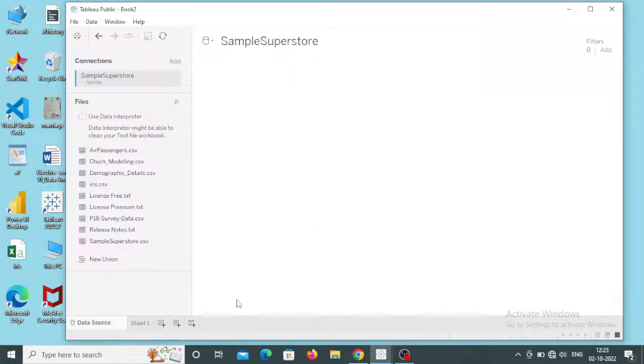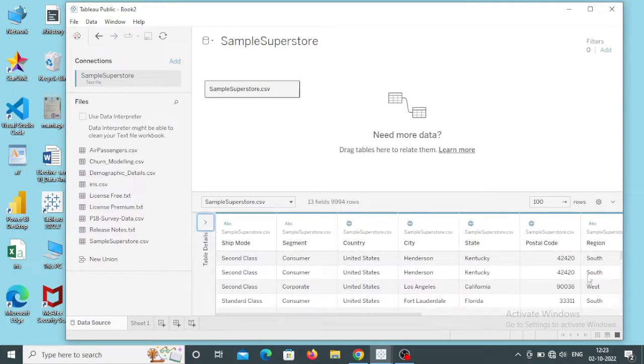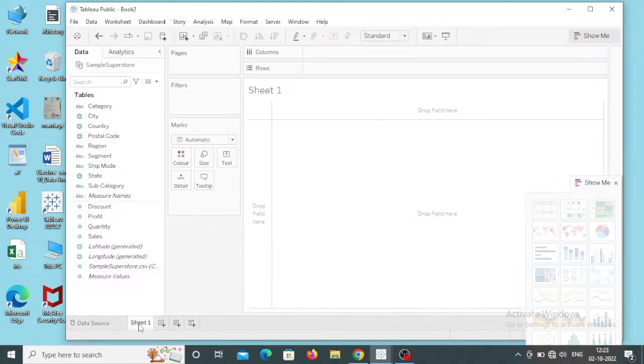Now that file is open, and this is how my file looks. So I'm clicking on Sheet 1. For creating the donut chart, what is our first step? The first step is to create two aggregate measure fields.